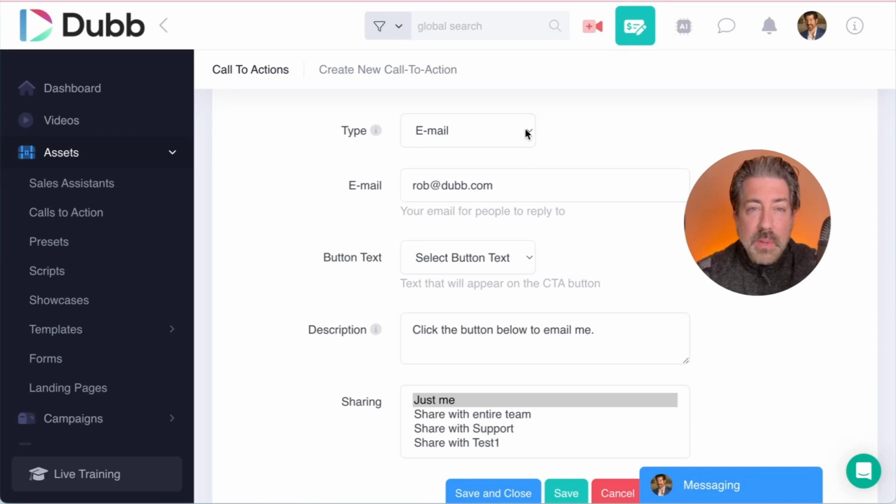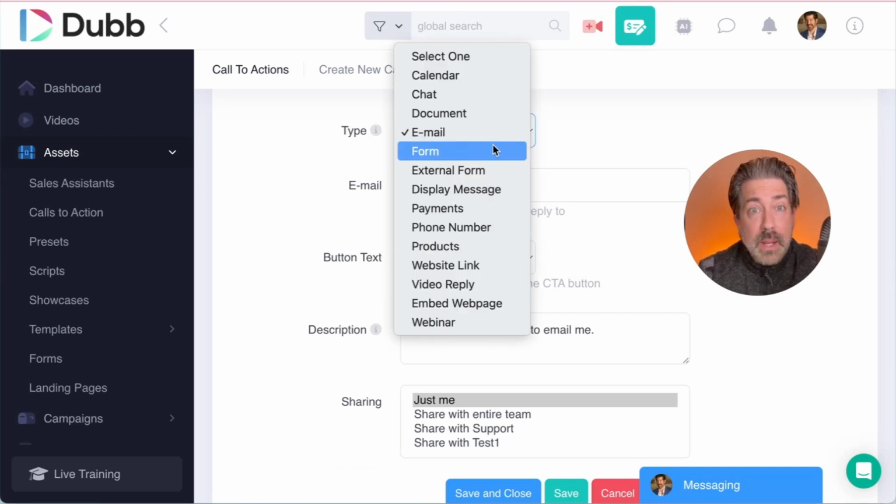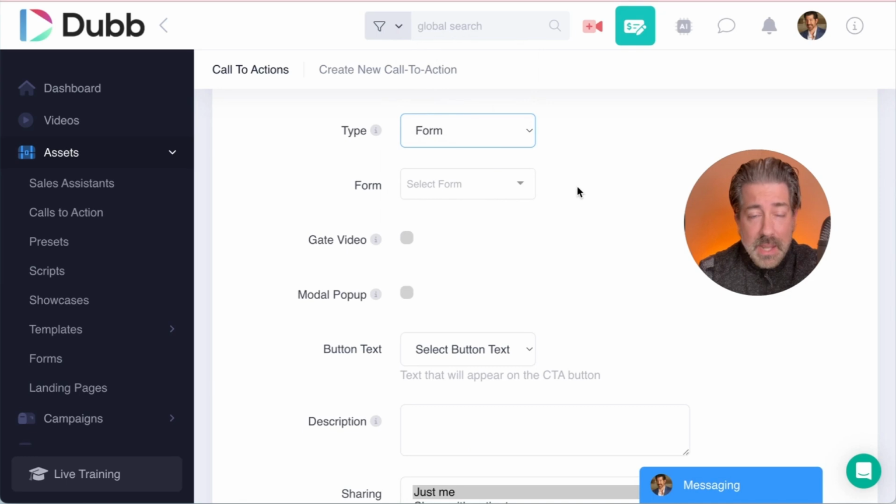Form selection is where you can create a form on Dubb that will allow users to submit their first name, last name, any information that you want to collect, and we actually have a separate training on how to create forms on Dubb. Once the form is created, you would connect the form to your video as a call to action button. That is the form type CTA.